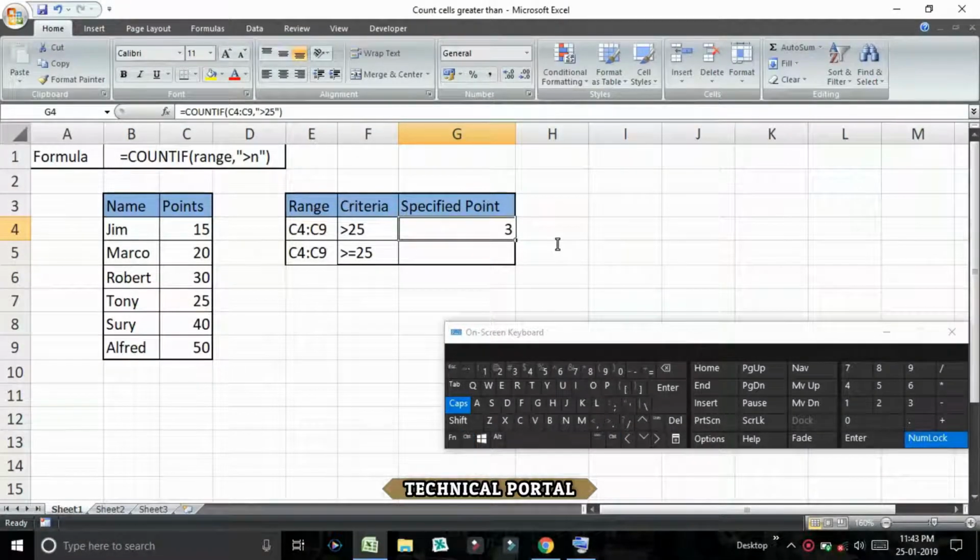So in my case, the count of numbers greater than 25 is 3. So it has given the accurate result. Here it is, 30 is greater than 25, 40 is greater than 25, and 50 is greater than 25 also.